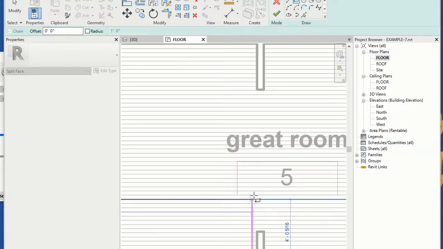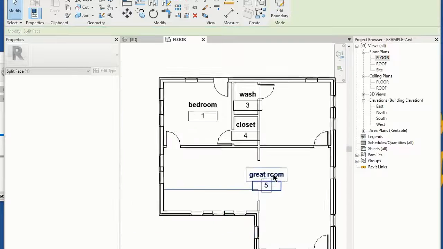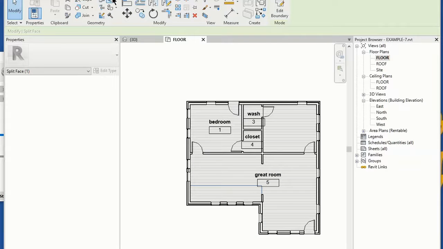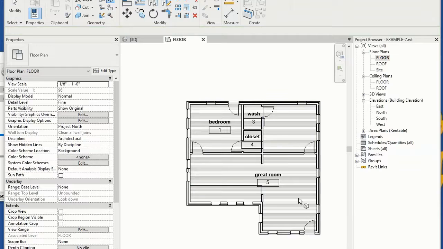Zoom in a little bit so I get a little more control. That looks good. I'm just going to click right there, okay? And then hit check, and we'll do a split face again. So it doesn't like it if you do multiple at once.